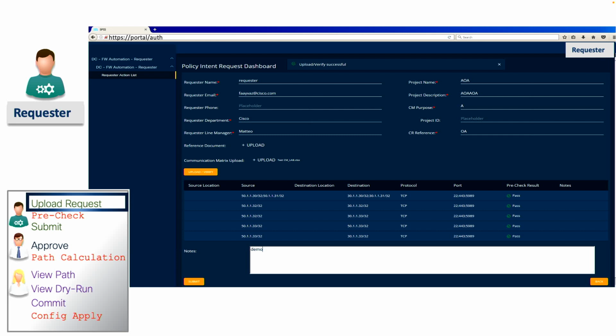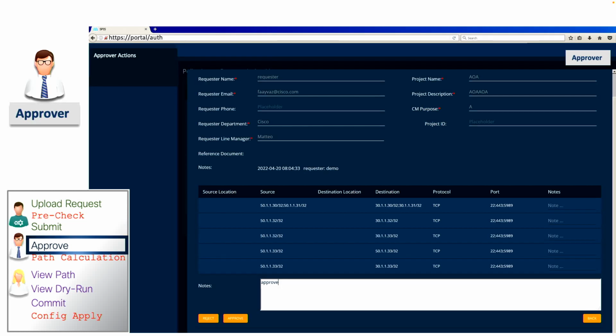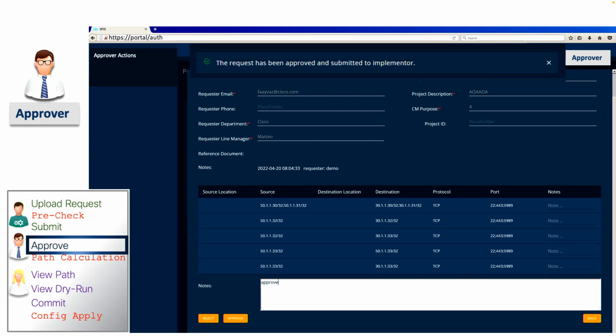Once the CSV file is uploaded, the user input form will be filled automatically. As soon as it is filled, we also apply the pre-checks. So if they all pass, it is good to go for submission. The requester can now submit. As soon as the submission happens, a request ID is generated by the system. Now, the next user in the workflow is notified, which is the approver. The approver has a view like this, similar to the requester, but they cannot do anything. They can just approve or reject. When the approve happens, we can go to the next user.